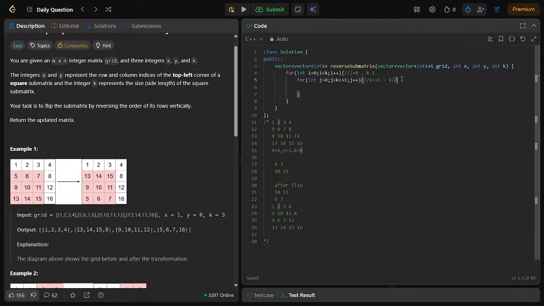So we are writing here k left shift 1, so that will be equal to k minus 1. Why are we using this? Because we swap top and bottom, so only half is needed.